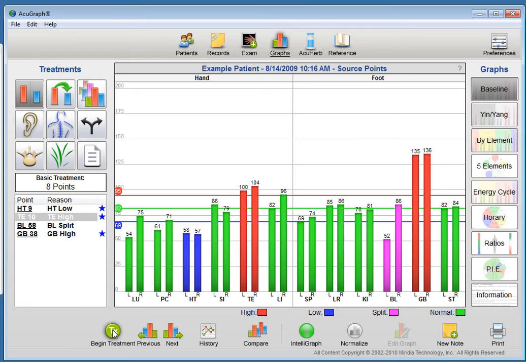Two other things to talk about on this window that have to do with the graphs, and then we'll be done with the graphs window.